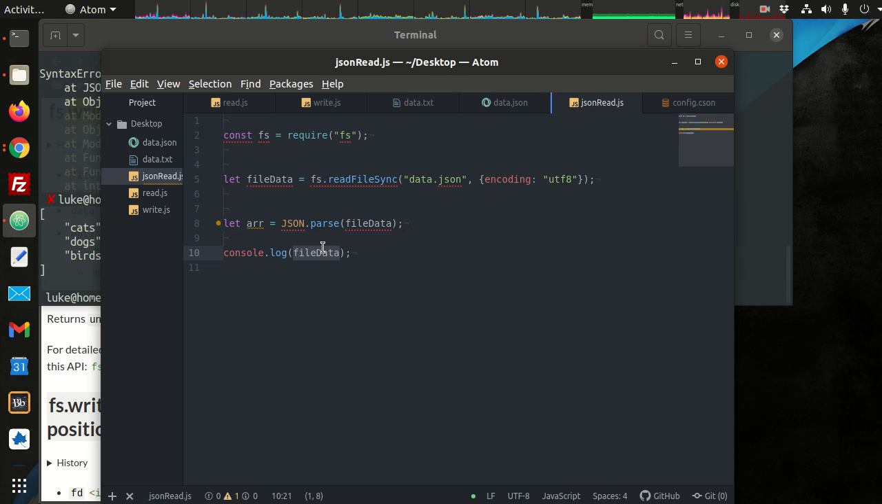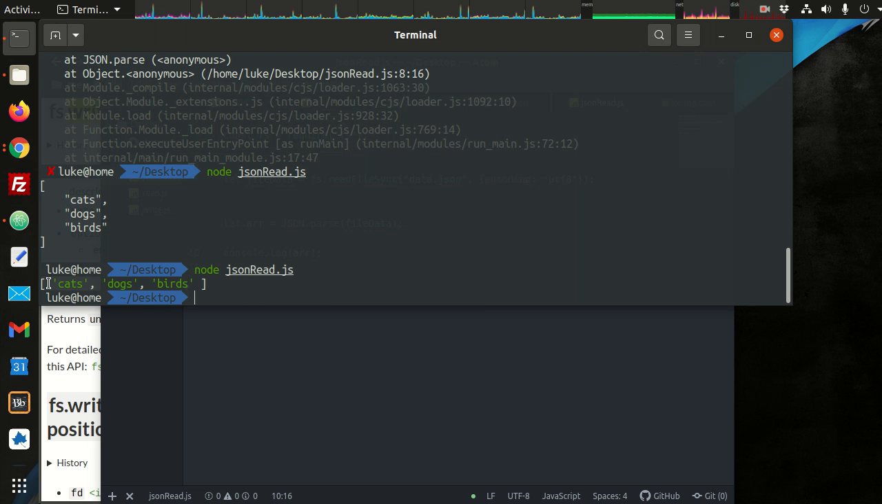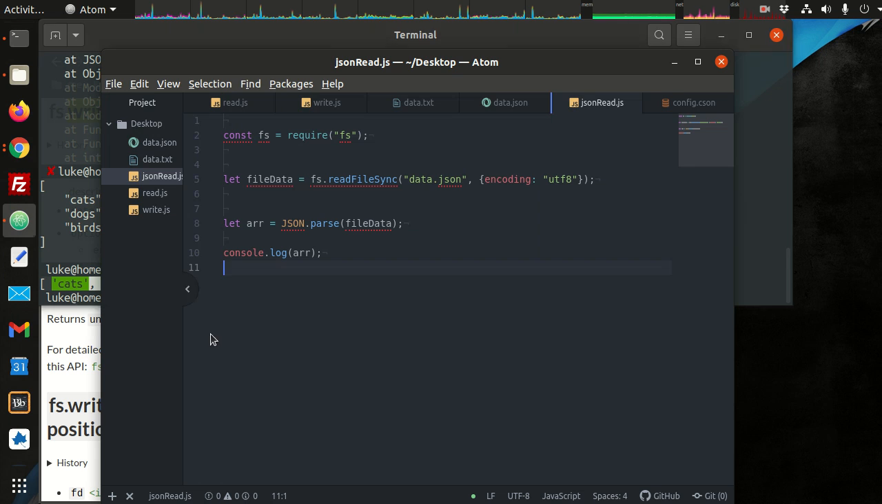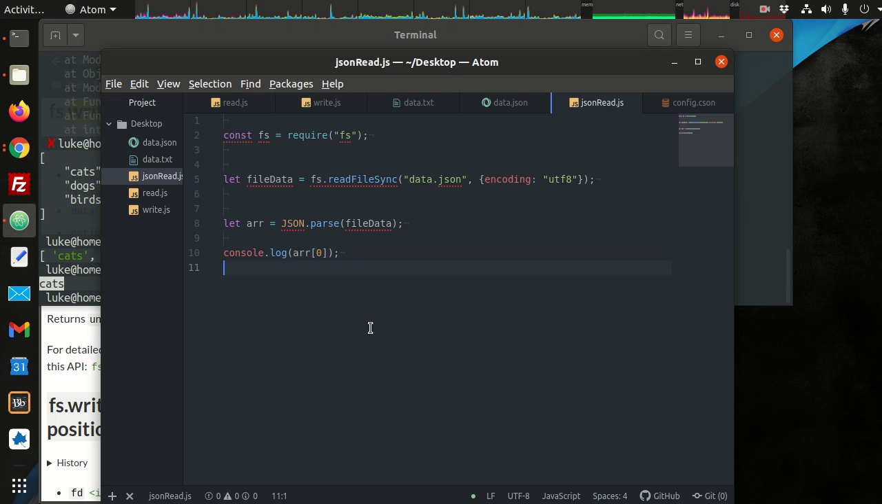All right. So now instead of logging the file data, let's log the array and see what we have there. And now this is more what we're used to. We do have an array. What happens when I do something like that? That gives us the first element of the array. So we see that we do have structured data.